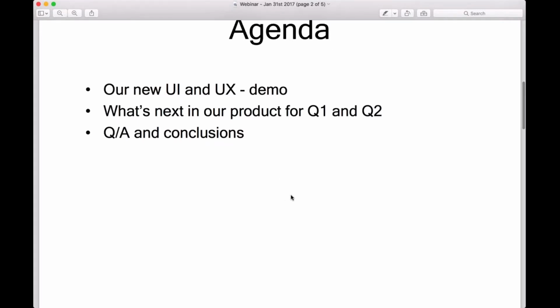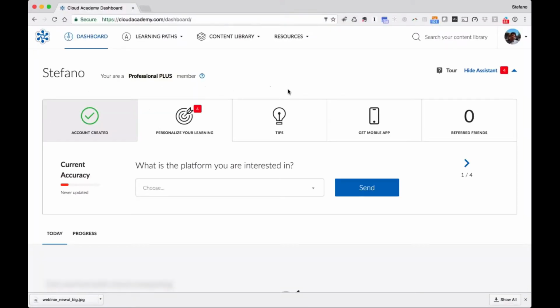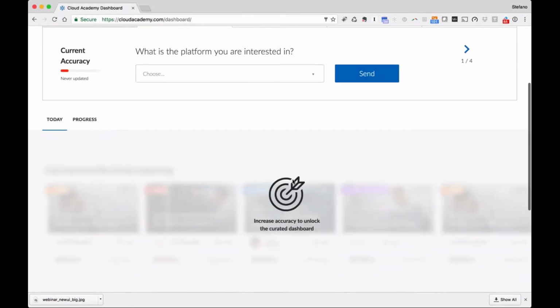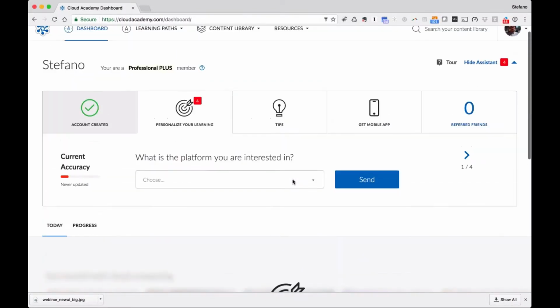Let me start very quickly showing you Cloud Academy, so we can go directly to our new interface. Let me quickly switch my monitor. So you should be able to see the new interface. This is actually my dashboard. And as you can see, we redesigned Cloud Academy to make sure that you have a different experience whenever you enter the dashboard. The dashboard is now the main point inside your account. First of all, we want to understand a few things about you. That's a new approach where we personalize your dashboard as soon as we get more information about your goals.